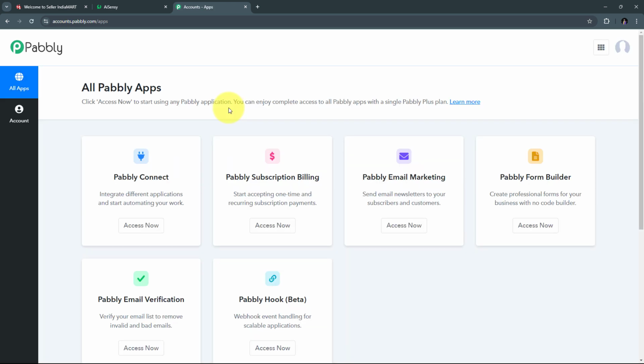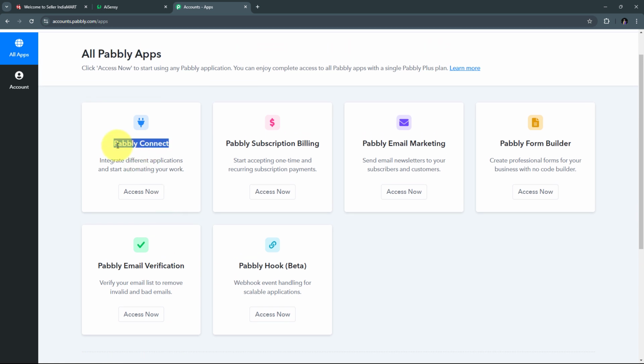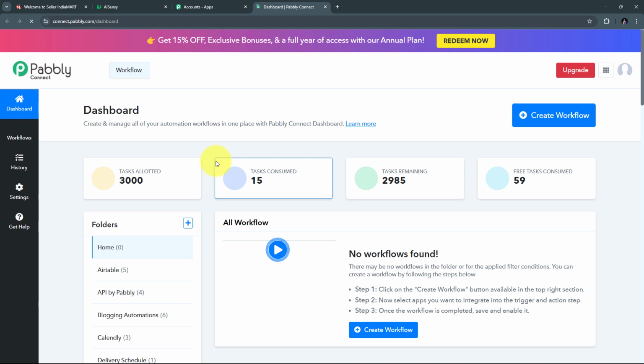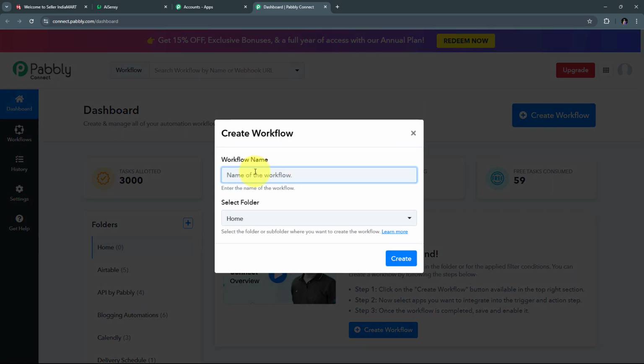And you will get to see this page. These are all the apps that Pabbly offers, and you need to use Pabbly Connect here, and for that you just need to click on this Access Now button under Pabbly Connect. Here it will direct us to the dashboard of Pabbly Connect. In the dashboard, I need to create a new workflow, so I'm going to click on this Create Workflow button and this window will pop up.